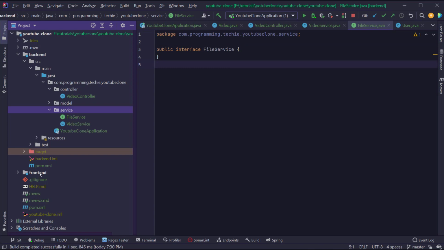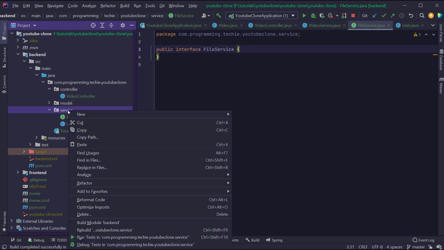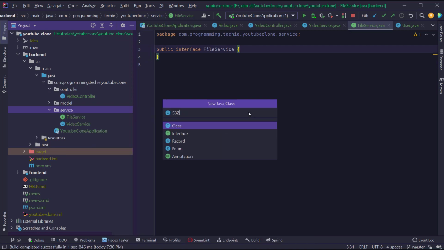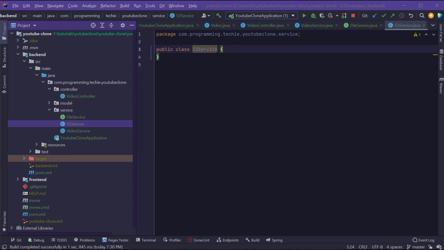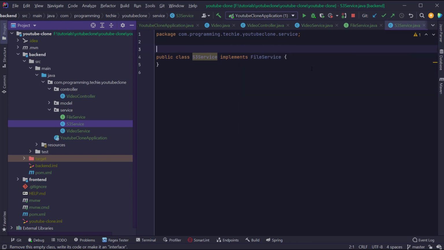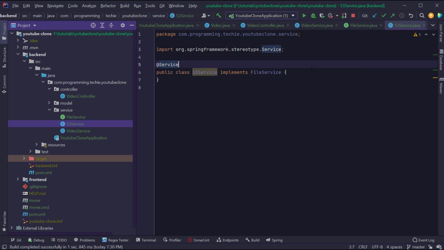Perfect. So now I'm going to create a class called S3 service, which will implement this file service. So in the future, if I don't want to upload the files to S3, but I just want to maintain them on my own server, right? I can implement whatever logic I want to have, right? So now let's create the class called S3 service. This S3 service is going to implement the file service, and this is also going to be a service, so I'm going to quickly add the annotation here.